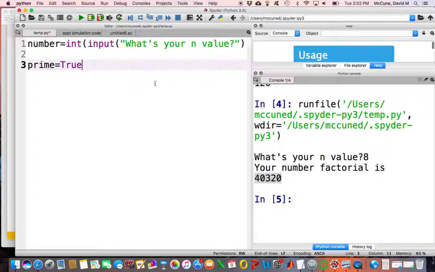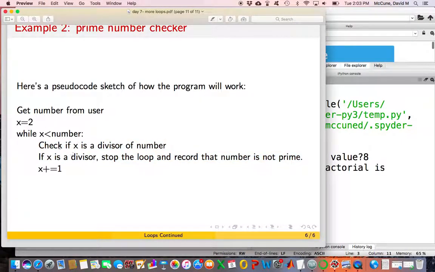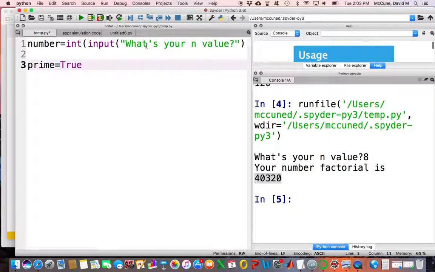Okay, so what's happening here is number is whatever it is. I don't know what the number is. The user gave me 5, or they gave me some number bigger than the number of atoms in the universe or something. Who knows, right? But I'm going to default to thinking that that number is prime. And then in the pseudocode sketch I've outlined, I'm going to check if something's a divisor or not. And if it is a divisor, then I can change the value of that Boolean variable to false. So I'll assume that the number is prime, and then I'll go looking to prove myself wrong.